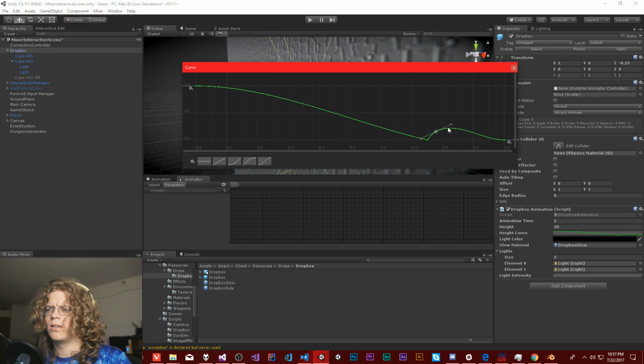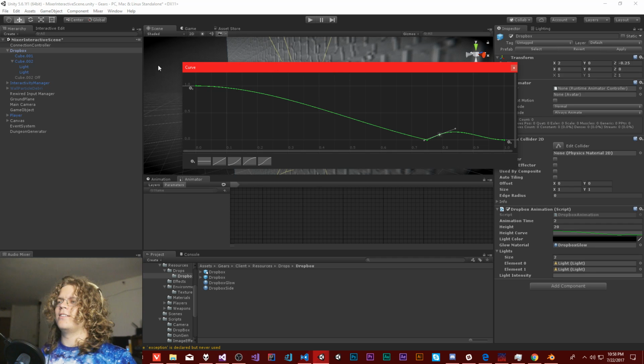Smooth? Sure. How's that? That doesn't really look like gravity, but oh well. So it'll kind of hit the ground and bounce a little bit. That might be a little bit too much, but yeah, there we go. Okay, so the idea is it'll hit the ground and bounce.